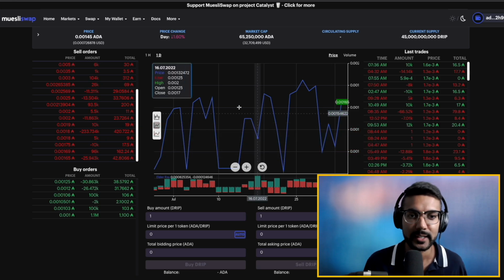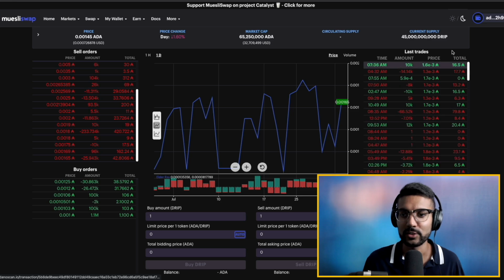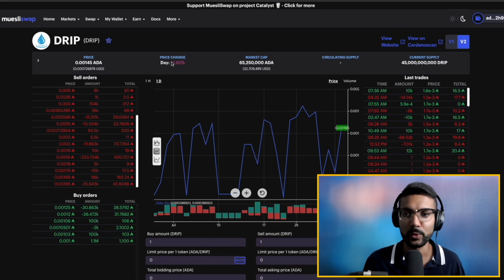Now, if we click on it, this is the overview that we can see. We've got the order book here. We've got the sell orders, the buy orders. We've got the ability to place an order. We can choose the buy amount, the sell amount. These are the last trades. So we've got some order history here. We've got a nice little chart. So there's some cool things to look at here.